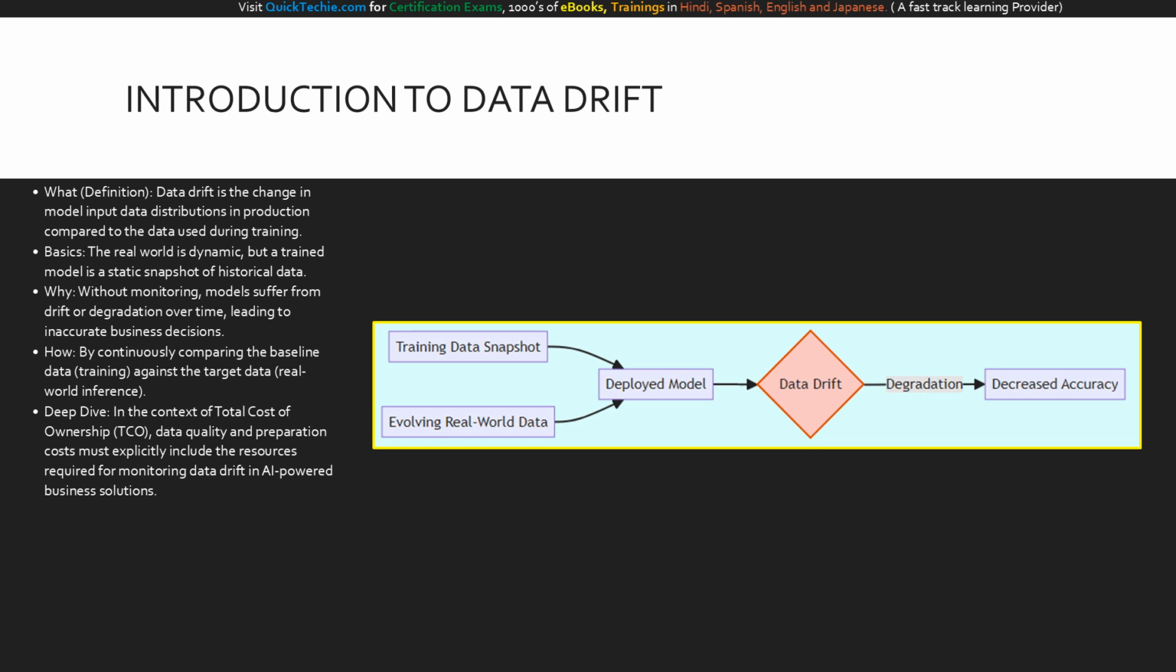Why do we care? Because if we ignore this, our models will experience drift or degradation over time, directly harming our business outcomes. How do we track this? We must actively compare our baseline training data against live inference data. For a deep dive, when you are calculating the total cost of ownership for an AI solution, you must factor in the costs for data cleansing, labeling, and continuous monitoring of data drift. It is not a one-time deployment, it is a continuous life cycle.